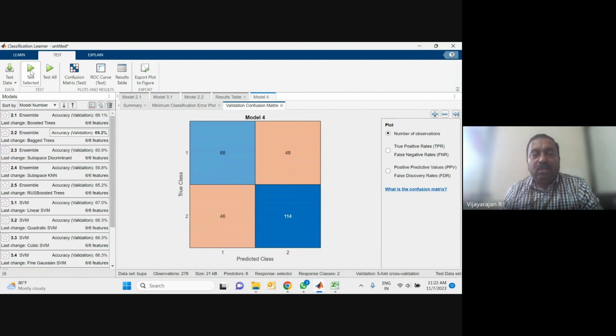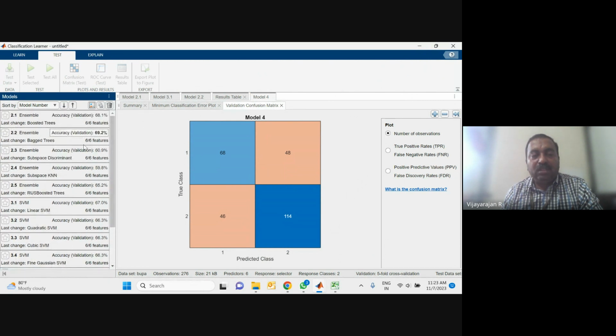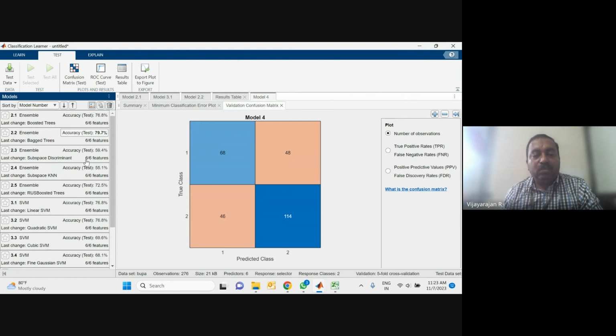So test data is already available, ready for experiment. I can select a particular model and accordingly go for testing, or I can test all. So let me click test all. The 20% of the data is given for testing, and all methods are tested now. Now you have testing accuracy. The same ensemble method gives an accuracy of 79.7.